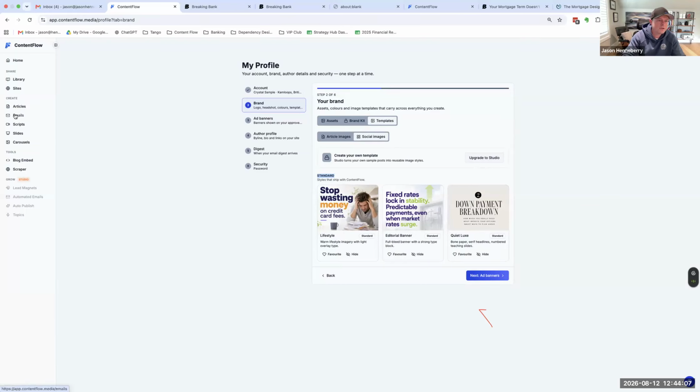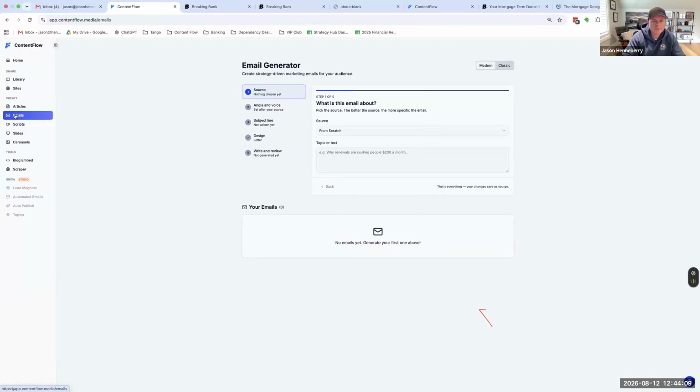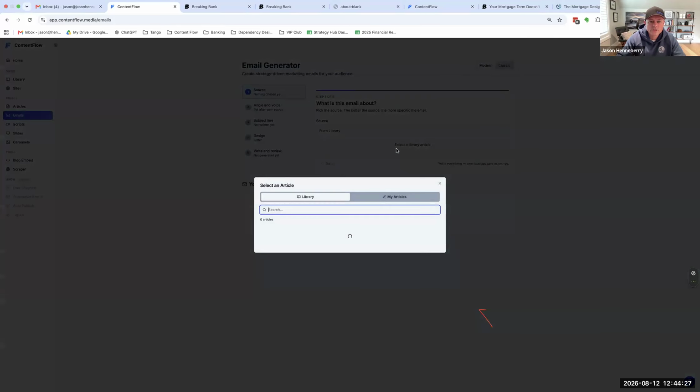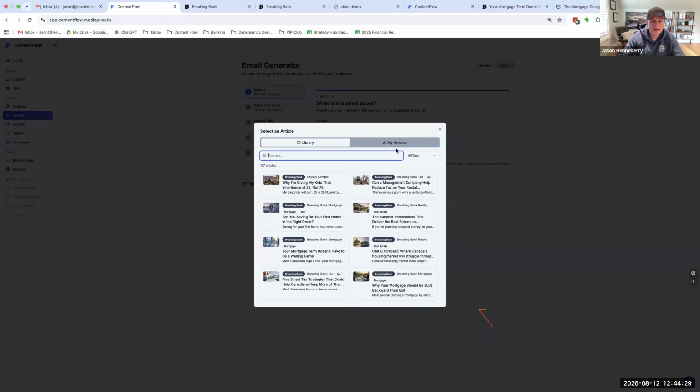And now what I'm going to do is bounce over to emails. Email is always the same kind of process: what's the email about, from scratch, from library, from scrape. So let's go from library. Because I generated an article, that article is showing up in my library.